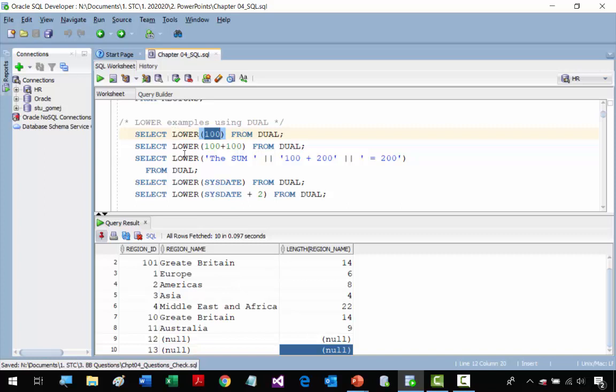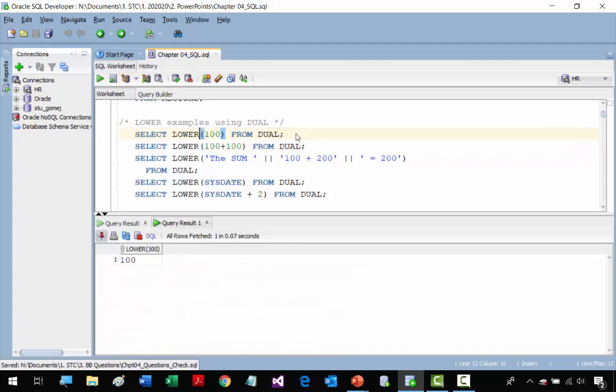We're going to get the lower of 100, a numeric value, from Dual. If everybody remembers, Dual is a dummy table that we can use for functions. And here we ask for the lower, and numeric values are not lowercase or uppercase, so we're just going to get the digits. This is similar. We ran it. It did the addition first, and then it got the digits. So the lower didn't have any effect on numeric values.